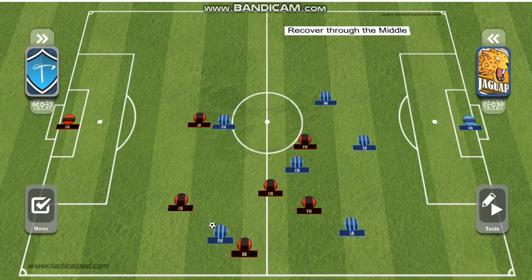And now we're going to focus on the right back, because recovering through the middle, this right back needs to get back to here, because that's the area that the center back has left. And so just as the center back is covering for the right back, the right back needs to cover for the center back.